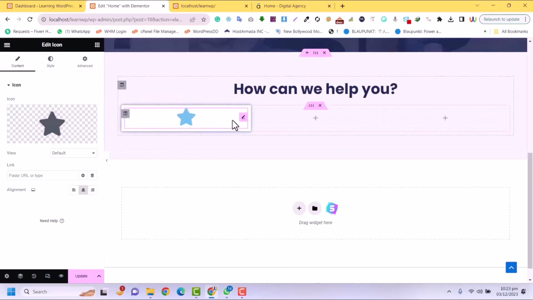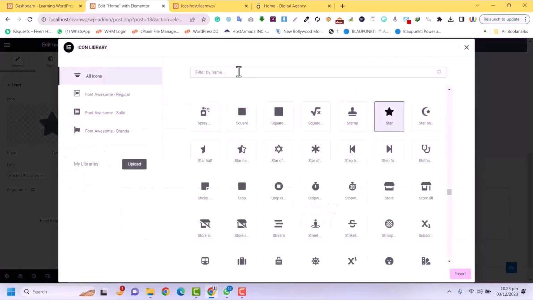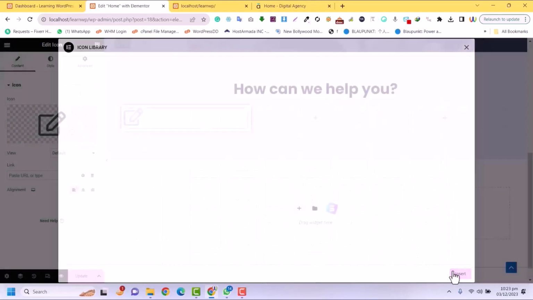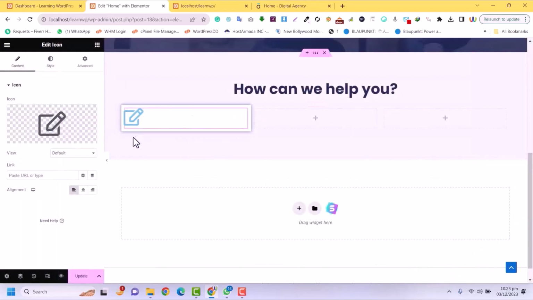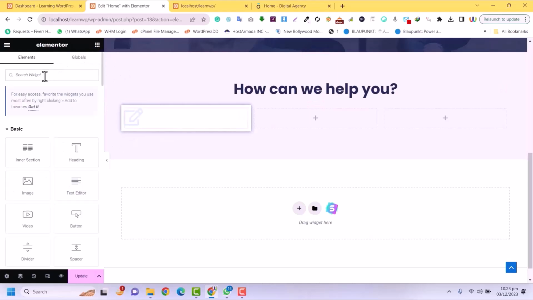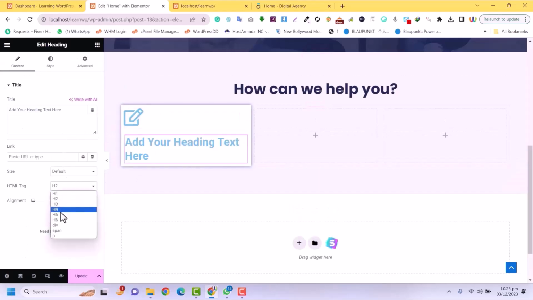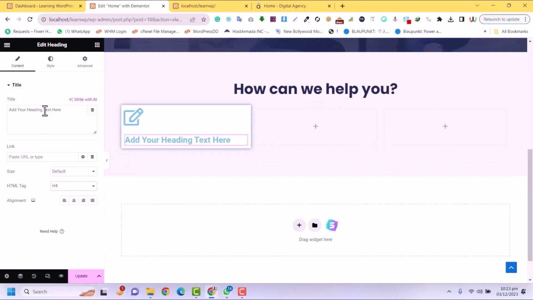I just add an icon here and make it align left. So you can see there is a left-aligned icon, and here I just search for an icon, for example edit. So here is the edit icon. As well as here I just want to add a text heading. For example, I added the heading here, and I want to use h4, and here I will just add Design. Okay, so these are, for example, our services or call to actions of our services.